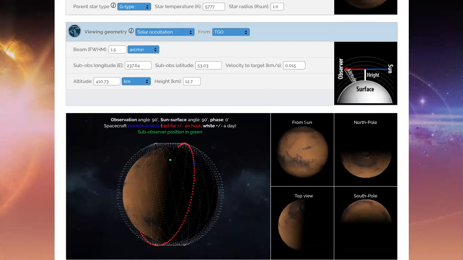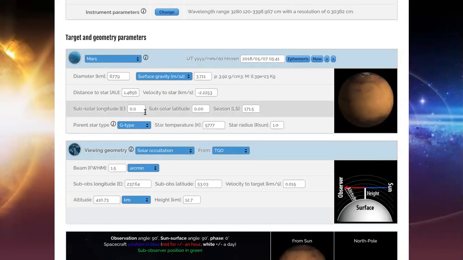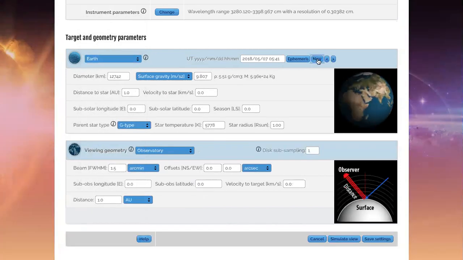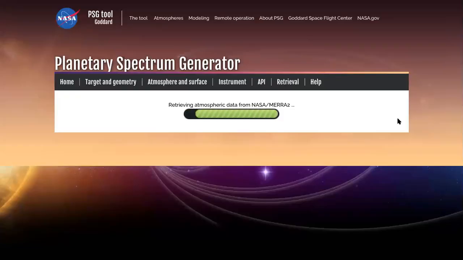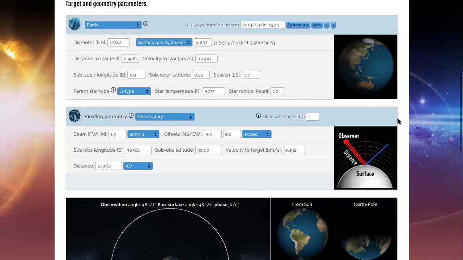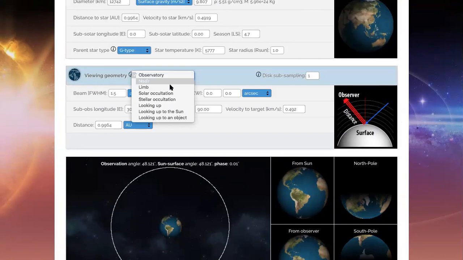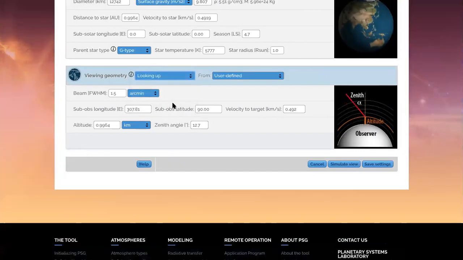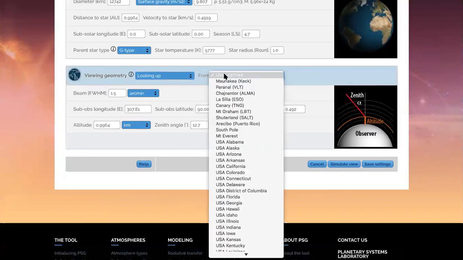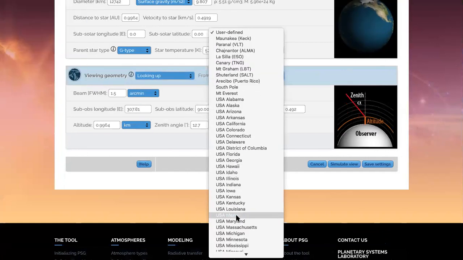So if you say, I'm on Earth, and you do it right now, what it's doing is, I didn't say where I was. I should have told it. Okay. MERRA is the repository of climatology for our planet, and I will show a little bit more about that. Imagine that you say, I'm looking at our own planet. I am looking up from the surface of our planet, and I am in Maryland.